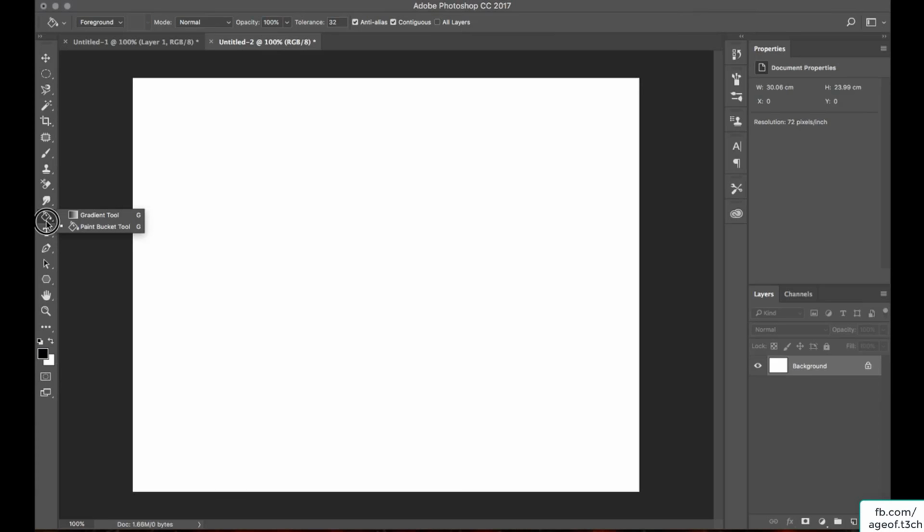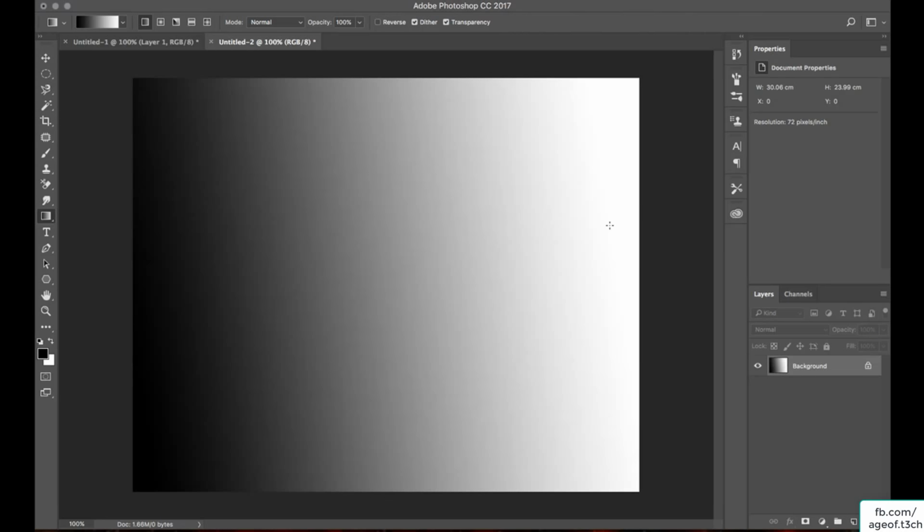Now moving to the next tool, the gradient tool. As the name suggests, this tool is used to apply the combination or the mixture of two colors, the gradient of two colors or multicolors according to your need. Let me show you. I will just drag the color.